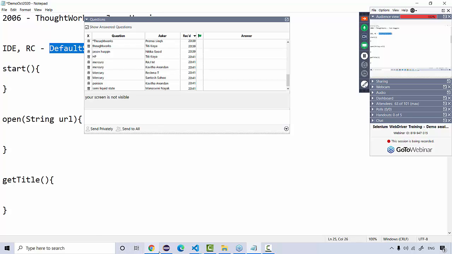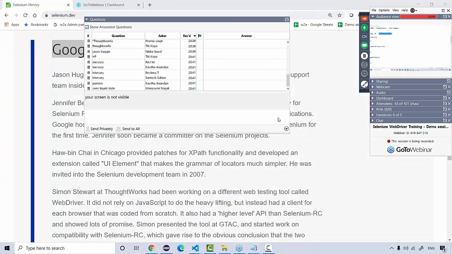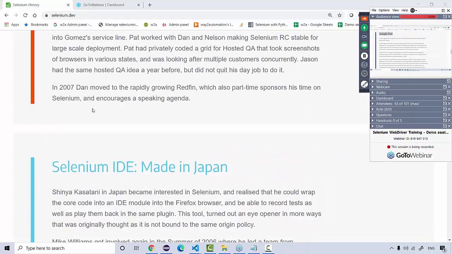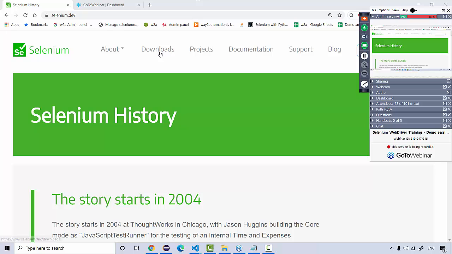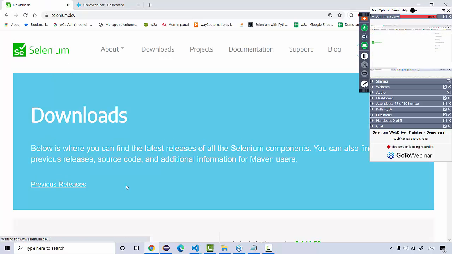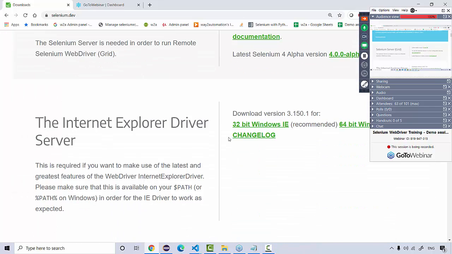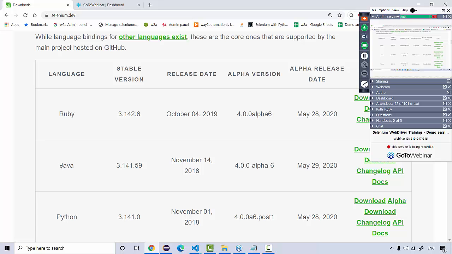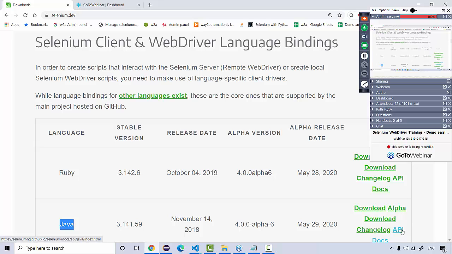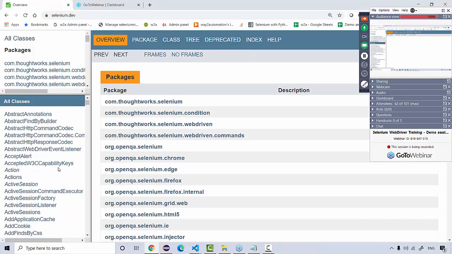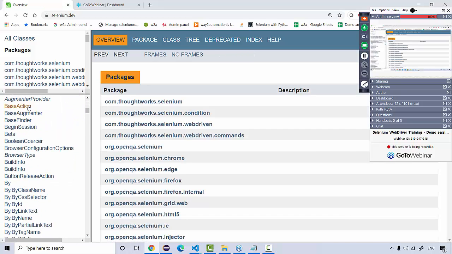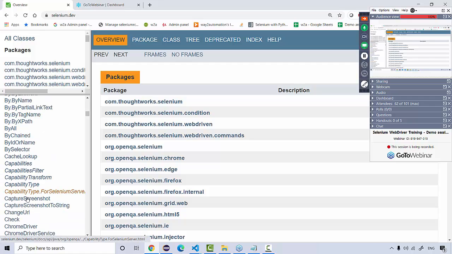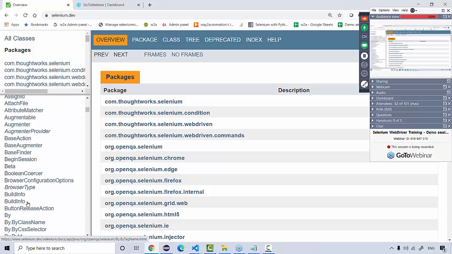In case you want to see this class, I can show it to you as well. For that, you need to navigate, go to download, and over here, if you go a little down, you will see different programming languages. So we are starting with the Java part. Click on the API docs. If you click on this, you should be able to see a lot of classes over here. You can see this is a huge list, which is there in the recent version of Selenium.